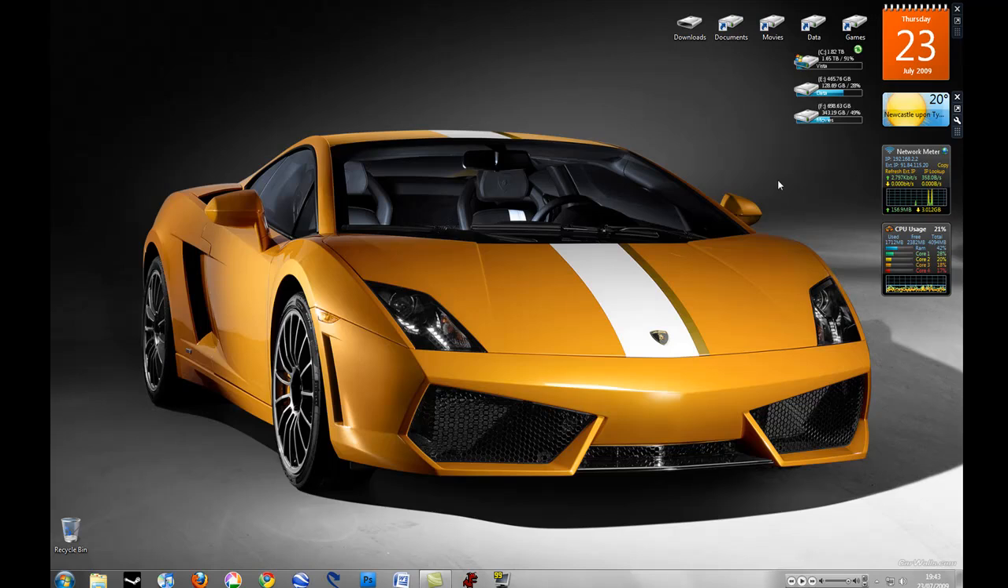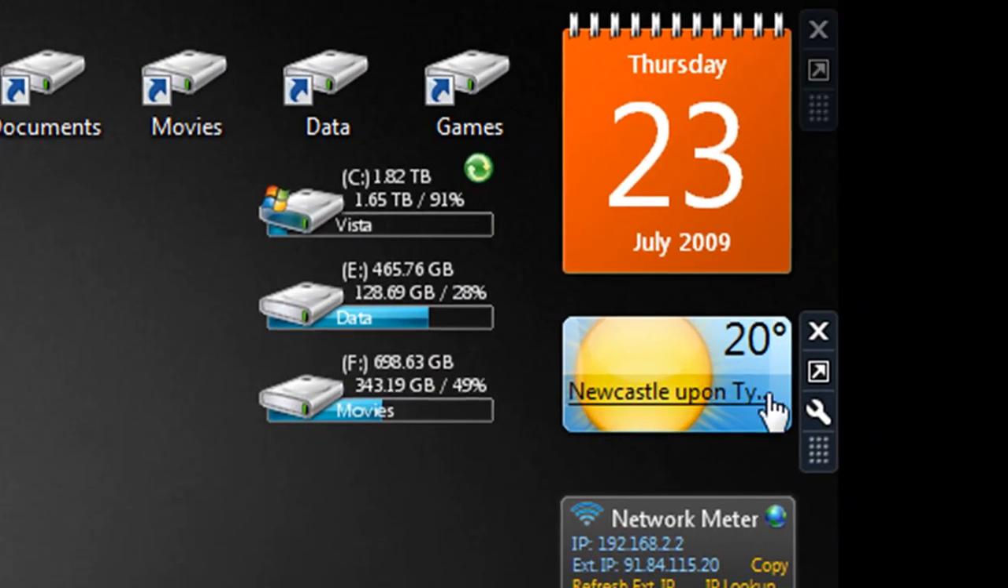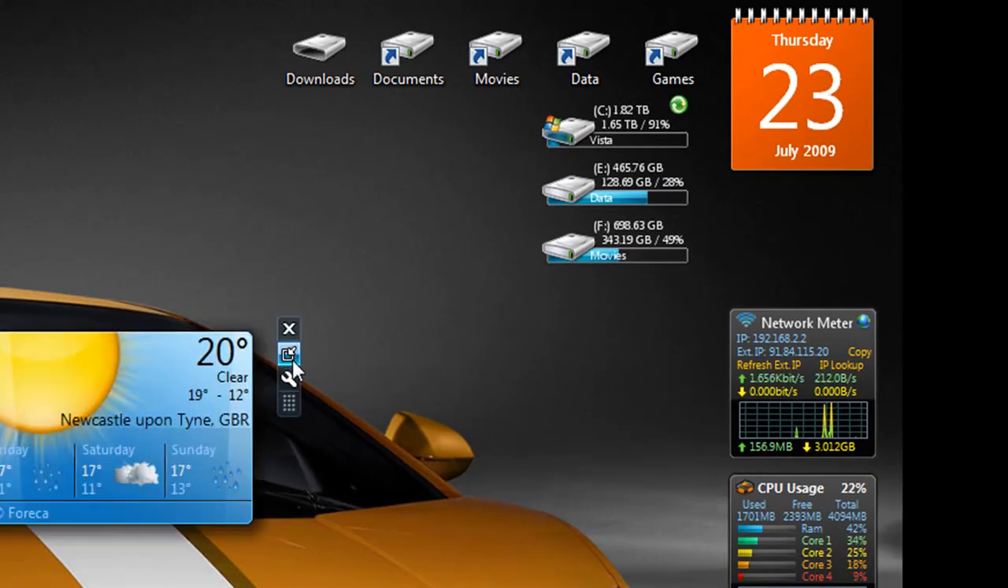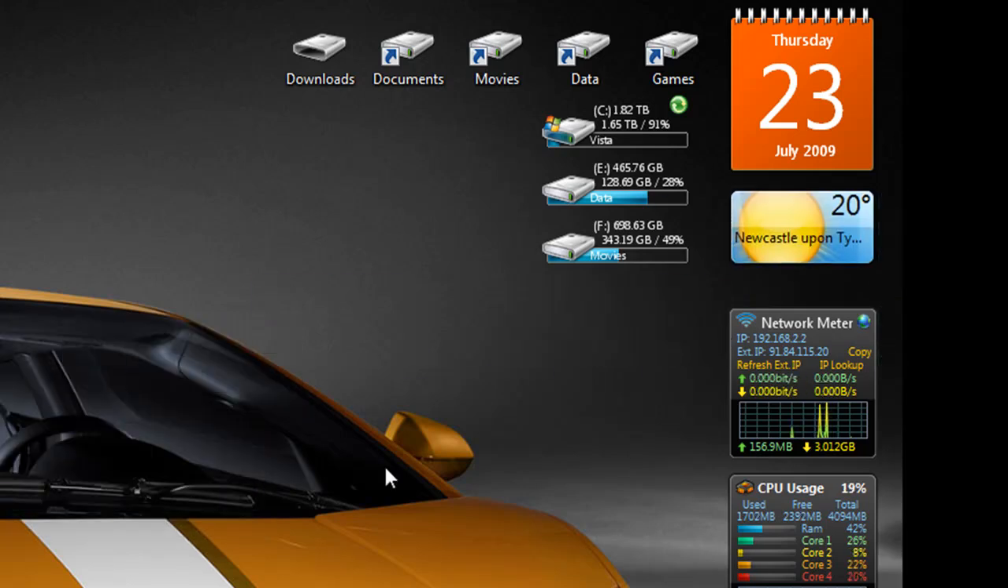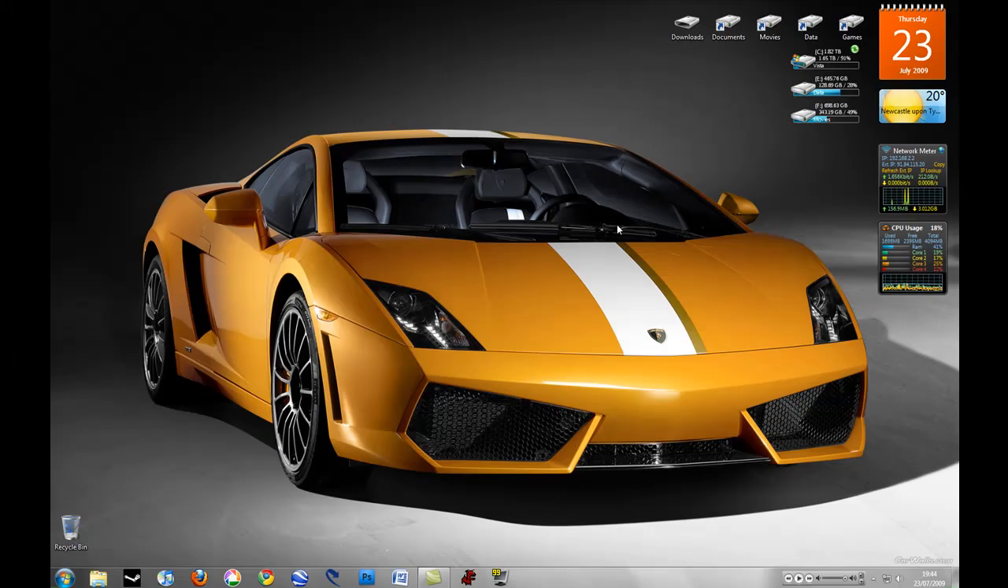The other two I'm using at the moment are the calendar and the weather, and they're just default. And you can see there. So they come with your Windows Vista or Windows 7. So that's how to use gadgets in Windows Vista and Windows 7.